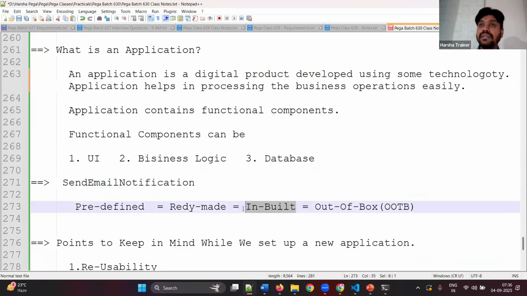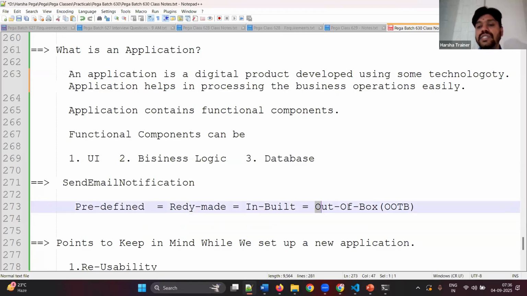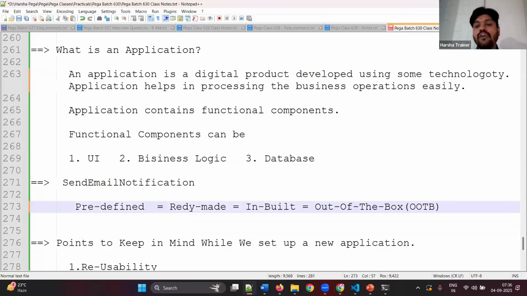You can use inbuilt, you can use ready-made, you can use predefined. These are all general terminologies that you come across in your day-to-day life or maybe in the technologies. The same, if you want to refer in Pega, you say it as out of the box. The abbreviation is OOTB, and you call it in short OOTB.